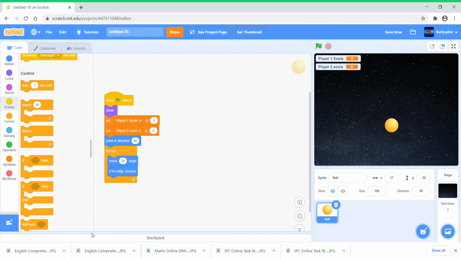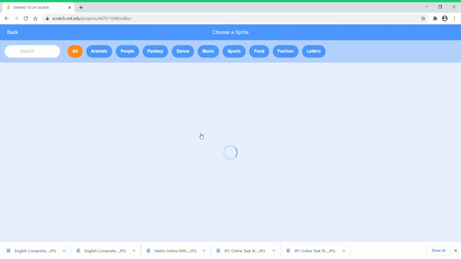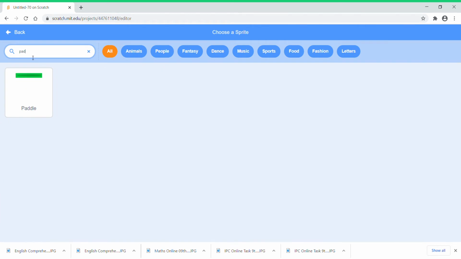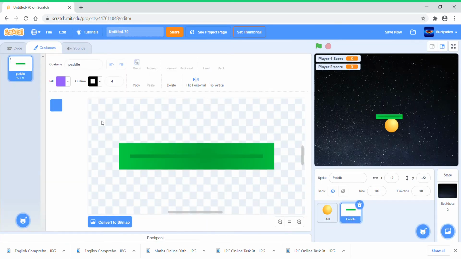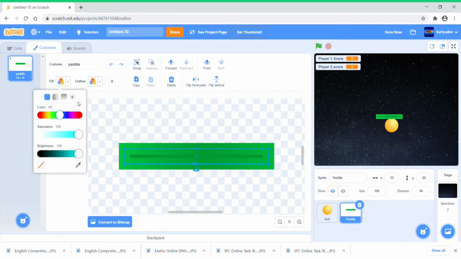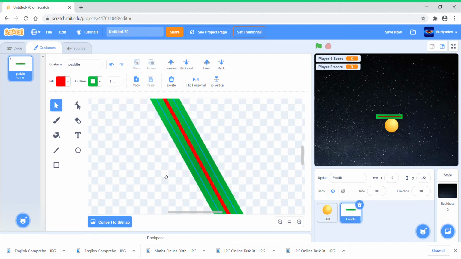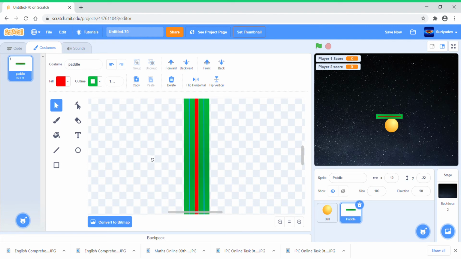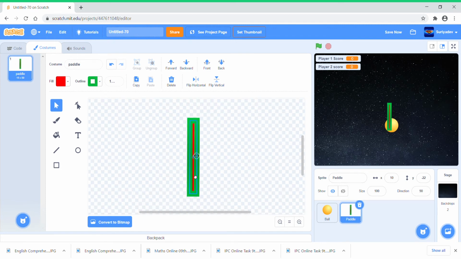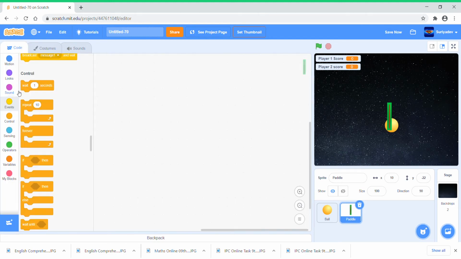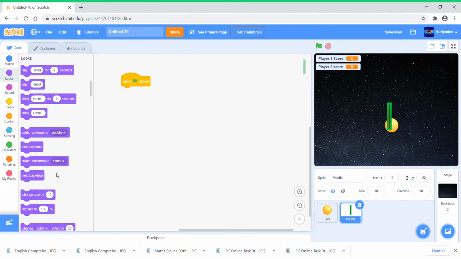There we go. Alright, so we need some more sprites. First of all, we need a paddle. Go to costumes. I'm just gonna put any sprite inside. I'll just put red here, so I like it. Or you can just leave it blank, it doesn't really matter. But make sure that you turn it vertically. And make sure you center it. And so when green flag clicked, show.